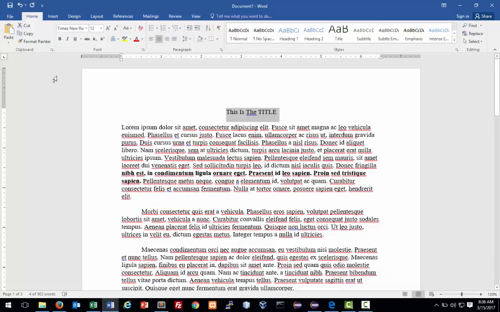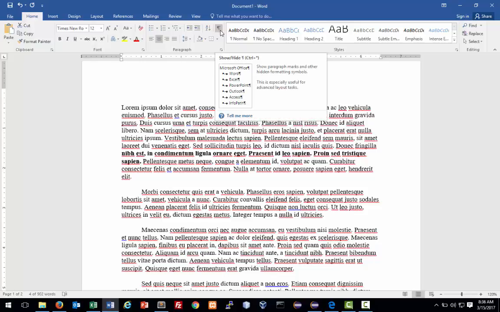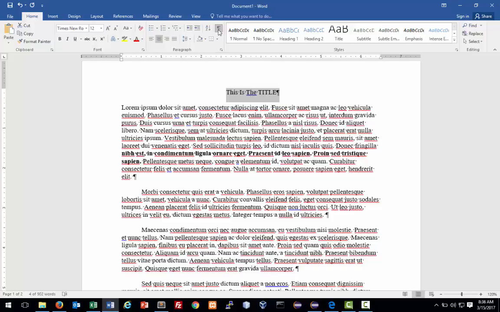Now here's one that is actually pretty important, and I'll explain why. In the Home tab, in the paragraph group, you'll find this button, and it looks like a paragraph symbol. What this does is show you all the formatting that you've applied to your document. So I'm going to click that, and that's going to turn on my formatting symbols. Look what it did here.